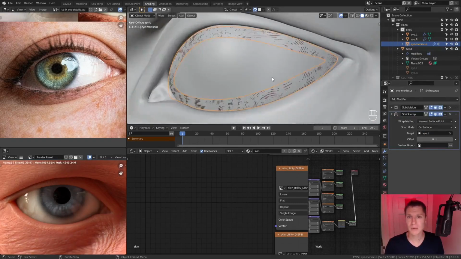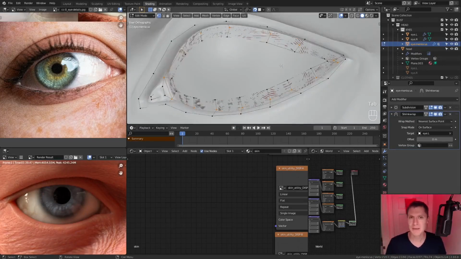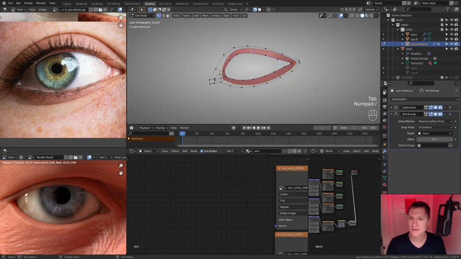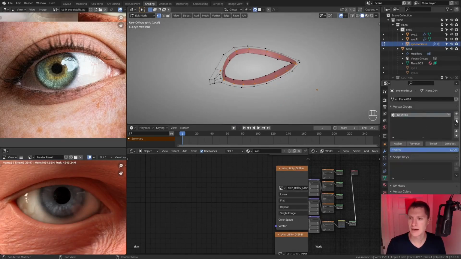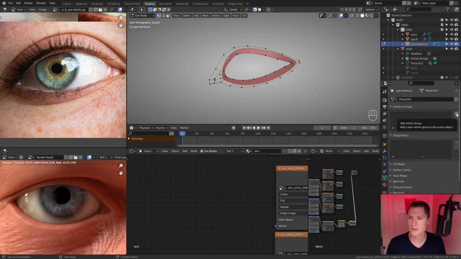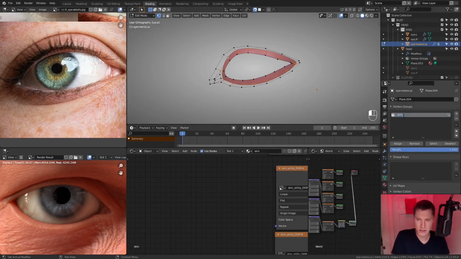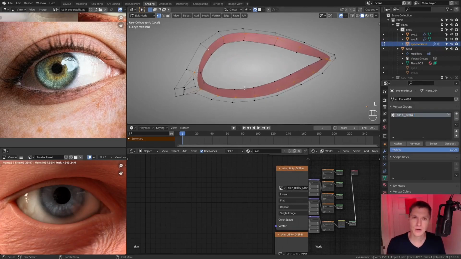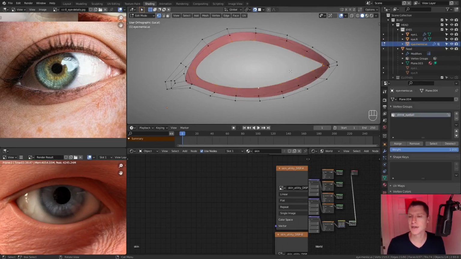Now immediately we have a problem, because we only want certain vertices snapping to the eyeball and we want other vertices snapping to the eyelid. So I need to tab into edit mode and define these verts with a vertex group. All right, so we'll go to our object data. I'll remove the old shrink vertex group, add a new one and call it shrink_eyeball. And this will only take our interior verts with it.